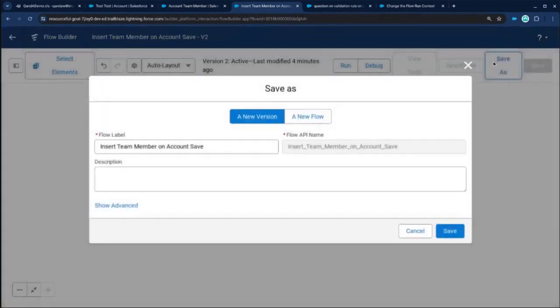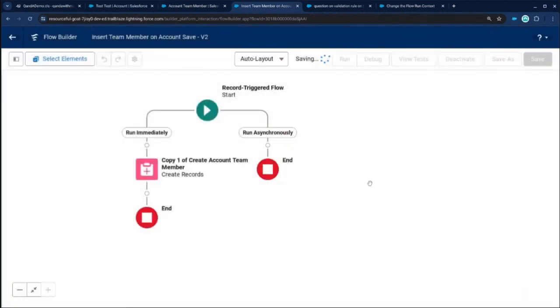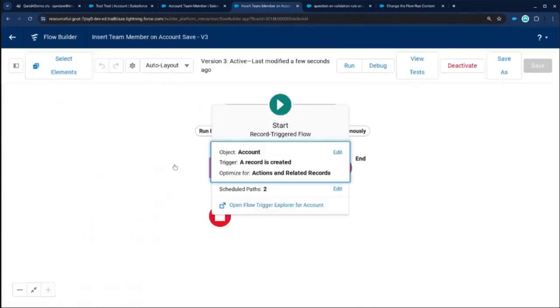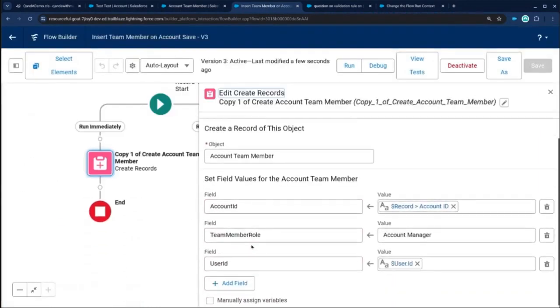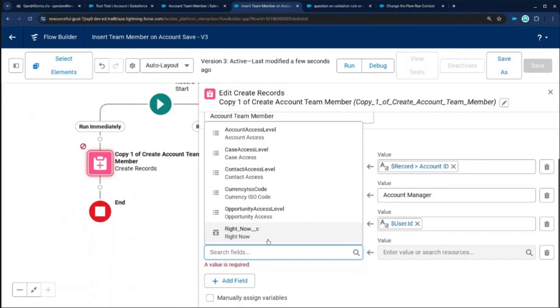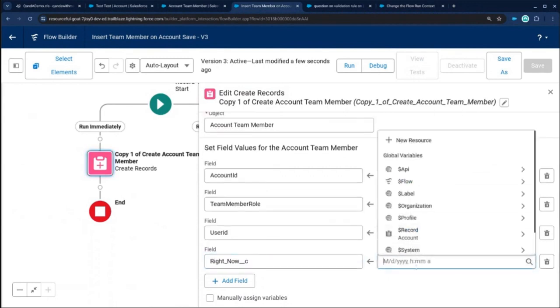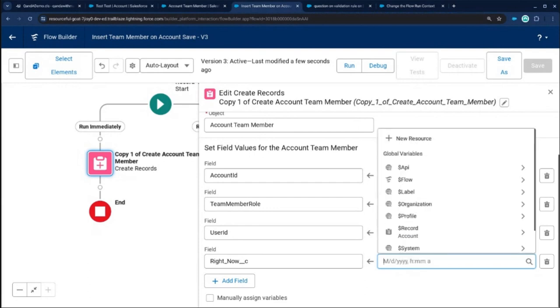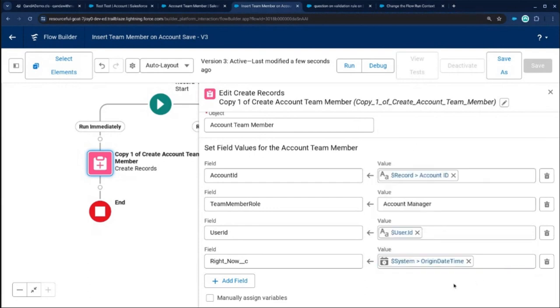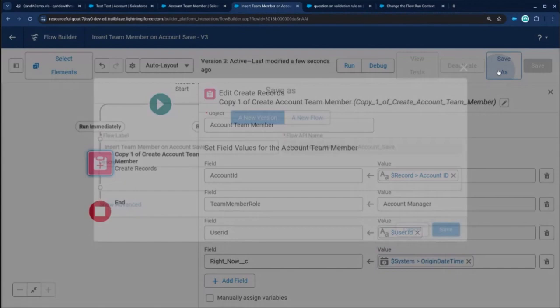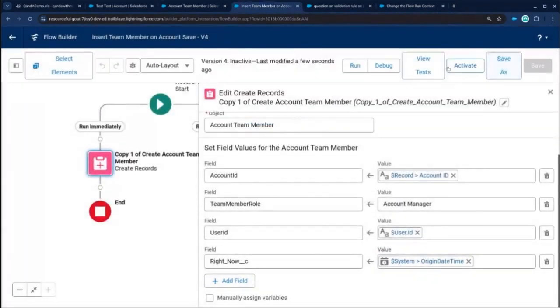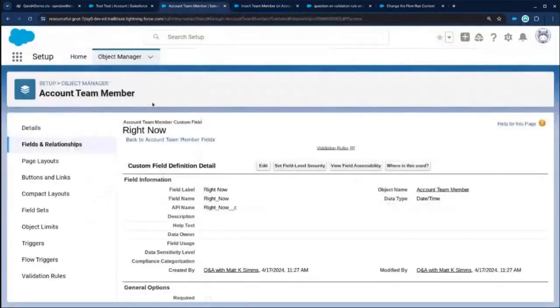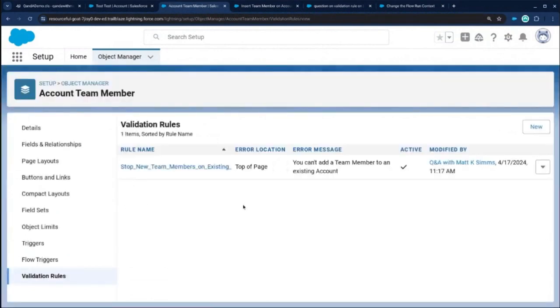And so now I need to, let me just save this. And then I'm going to refresh because new fields won't show up automatically when I'm in Flow Builder. Okay, and I'm going to come here and I'm going to add a field, and we're going to say right now equals now. Is that a system thing we can do? Origin, there we go. Sure, it doesn't really matter. So we'll do save as, save, and then activate. And then I'm going to come back to my validation rule.